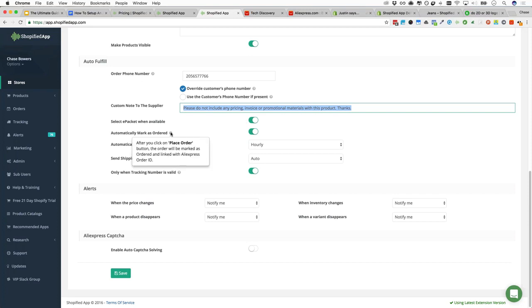Automatically mark as ordered. This one I would definitely recommend on. What happens here is when we place the order, we want to have some type of reminder or indication that the order has been placed. Because in Shopify, there's not an option that says order has been placed. There's only a fulfilled option. But in our case, it's a two-step process.